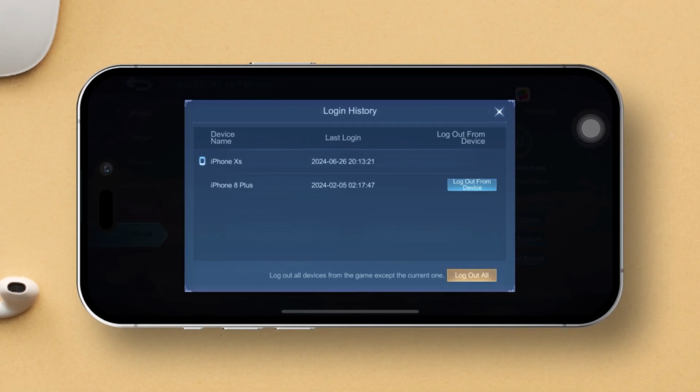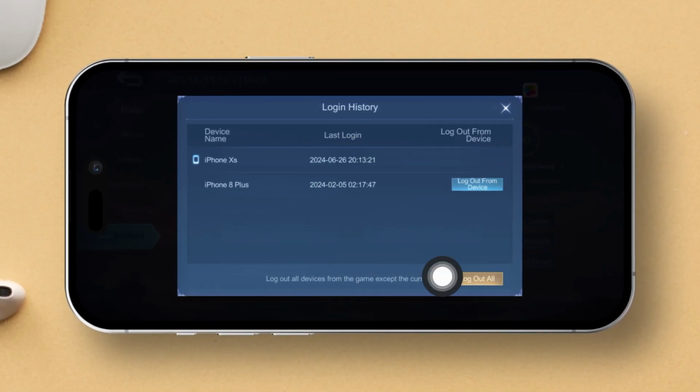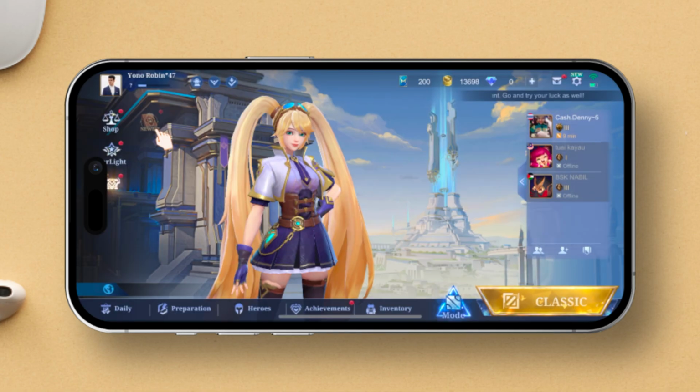Welcome to today's video. Ever wondered how many devices have access to your Mobile Legends account? No need to fret, I've got you covered. In this video, I'll walk you through the simple steps to check the devices logged into your account and how to log out from all of them with just one click. So let's dive right in without any delay.